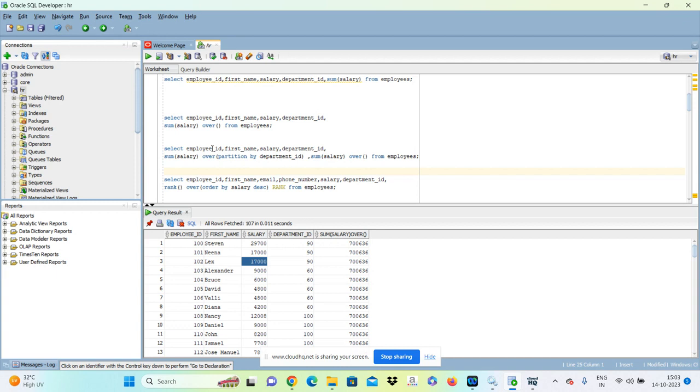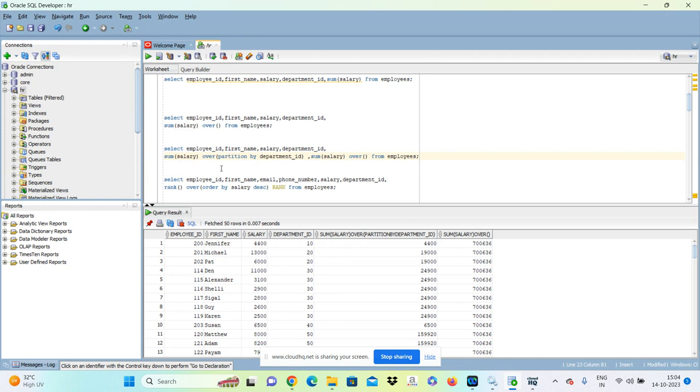Here we give employee ID, first name, salary, department ID, sum of salary over. What do we have to group by? We have to group by department ID. For that we give partition by department ID, comma, sum of salary. This over gives the overall salary from employees. If I execute it, we get the employee ID, first name, salary of the employee, department ID, and the overall sum of salary over partition by department ID.